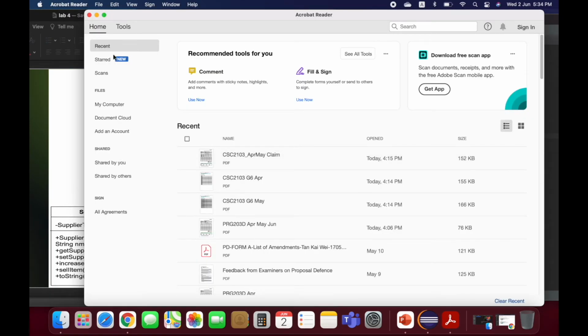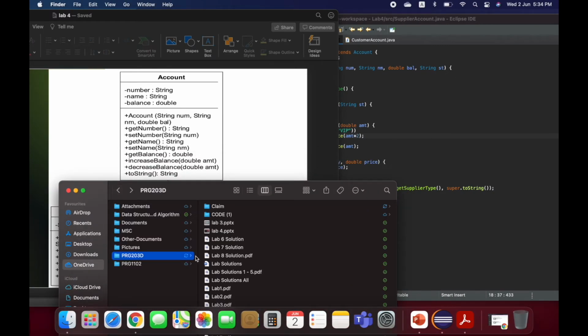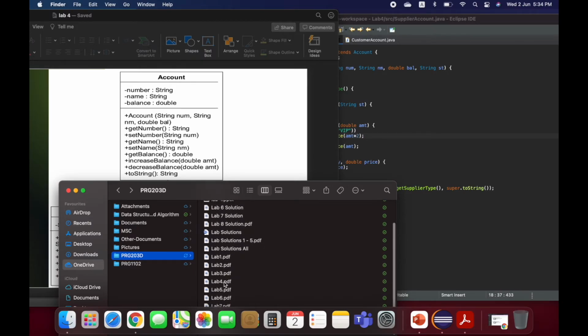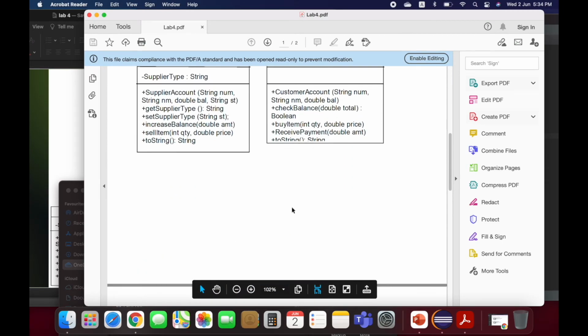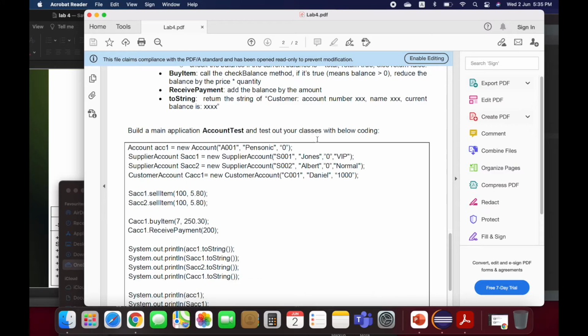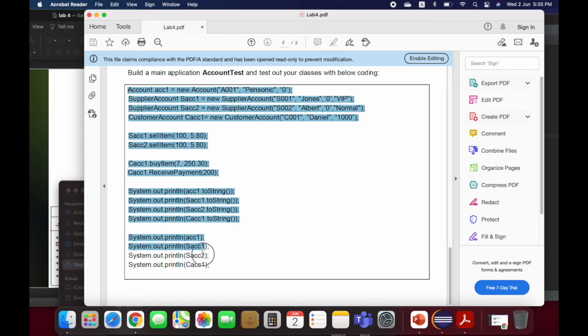okay, oops, it's not this. Let me find this. We have what is that? Lab 4, right? Okay, so we're going to build a main application called account test and test out your classes with the below coding. So you're going to copy this coding to try out our class. Right, so just copy this.